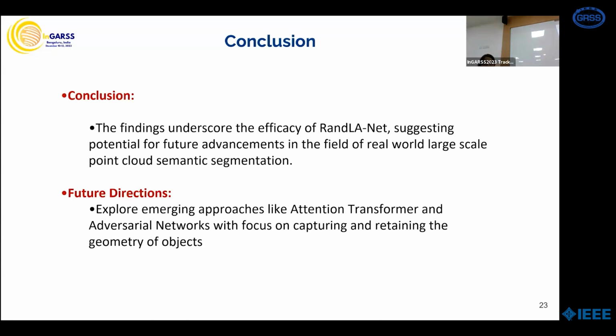And there is also future scope for utilizing emerging approaches like attention transformers and adversarial networks with a focus on capturing and retaining the geometry of objects. As in this work, it is very evident that geometry contributes to the semantic segmentation accuracy of both major and minor classes. Thank you.